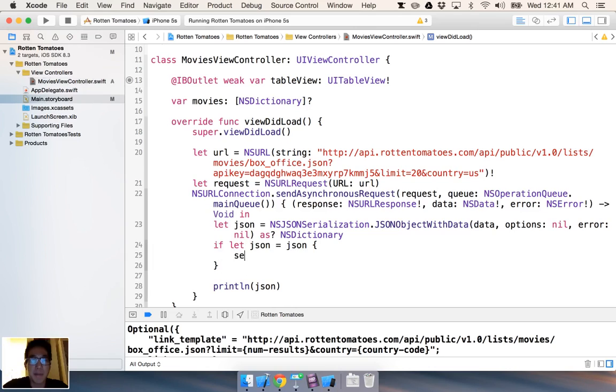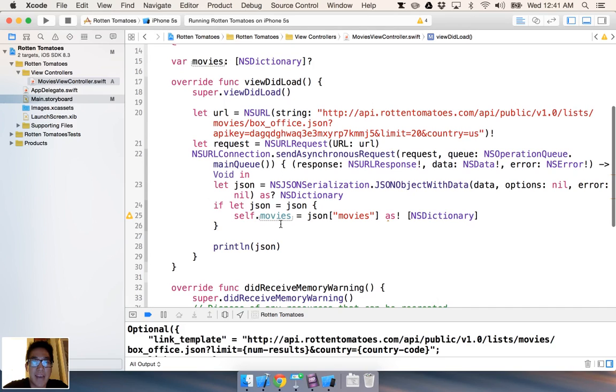So I'm going to set my movies variable equal to JSON, the movies key, and I'm going to go ahead and force cast this into an array of NSDictionary. I'm taking a little bit of a chance here, because it's possible that, for example, this JSON dictionary doesn't have the key movies, but since in this case I know for this API it always will, I'll just shortcut and do this here. Now at this point, I have the movies in this variable.